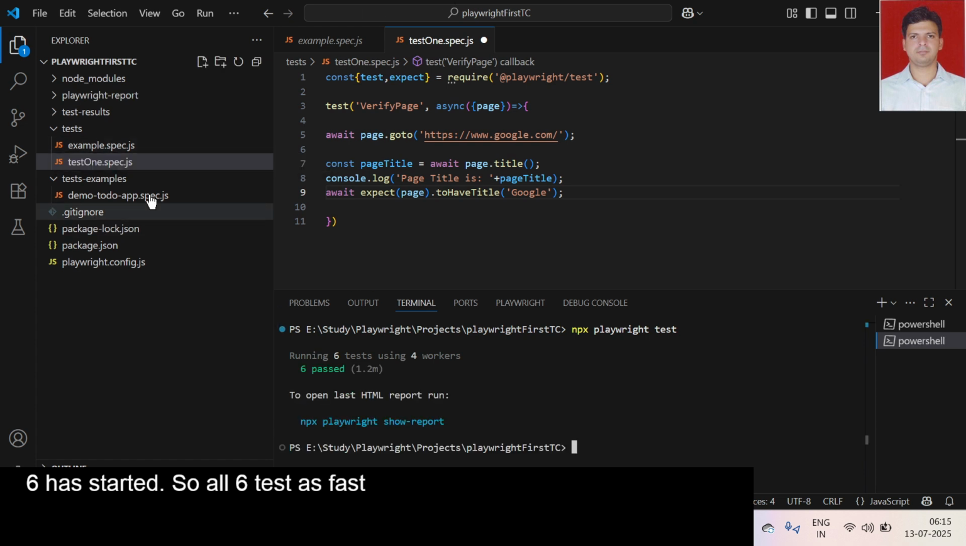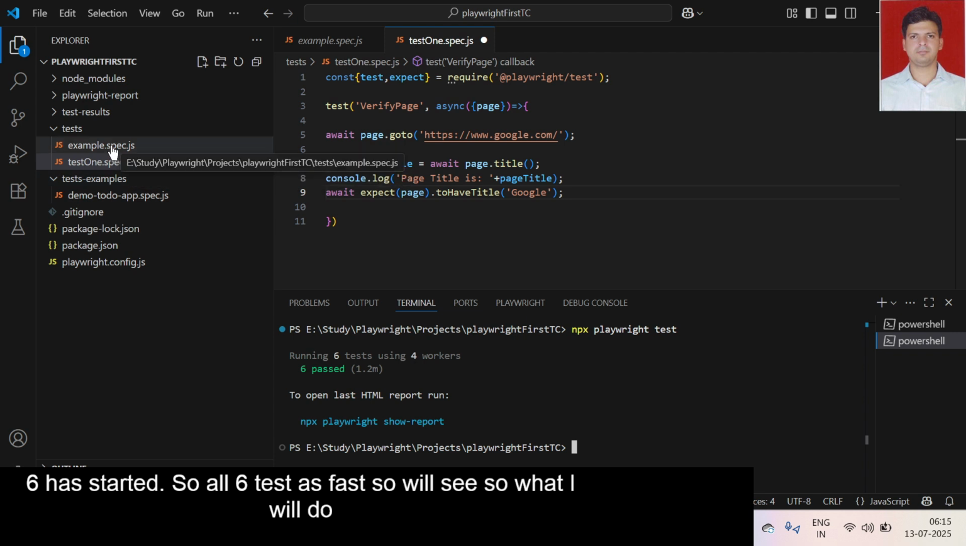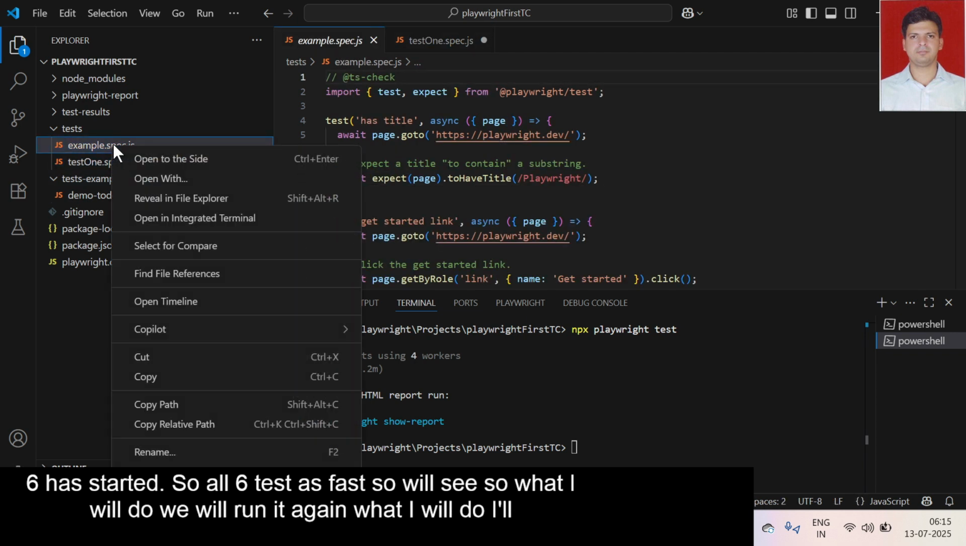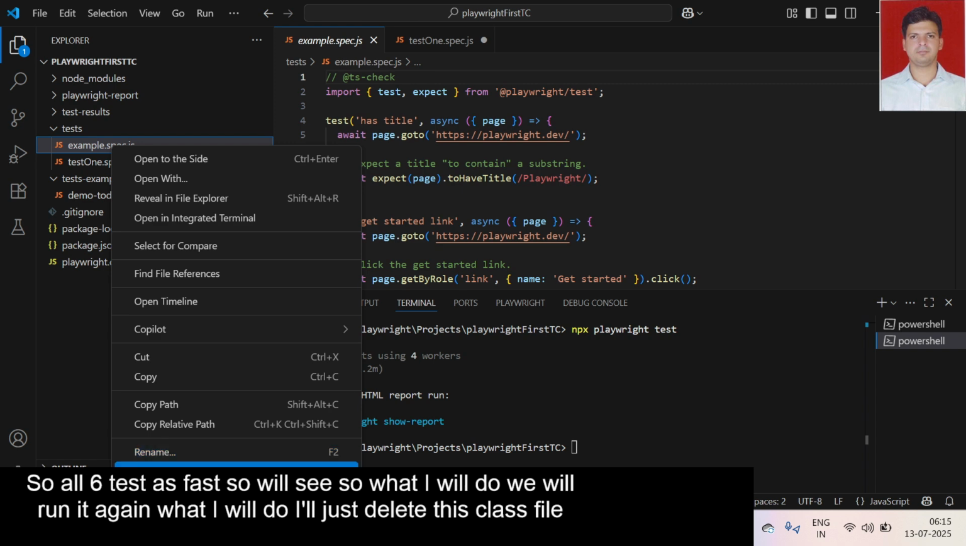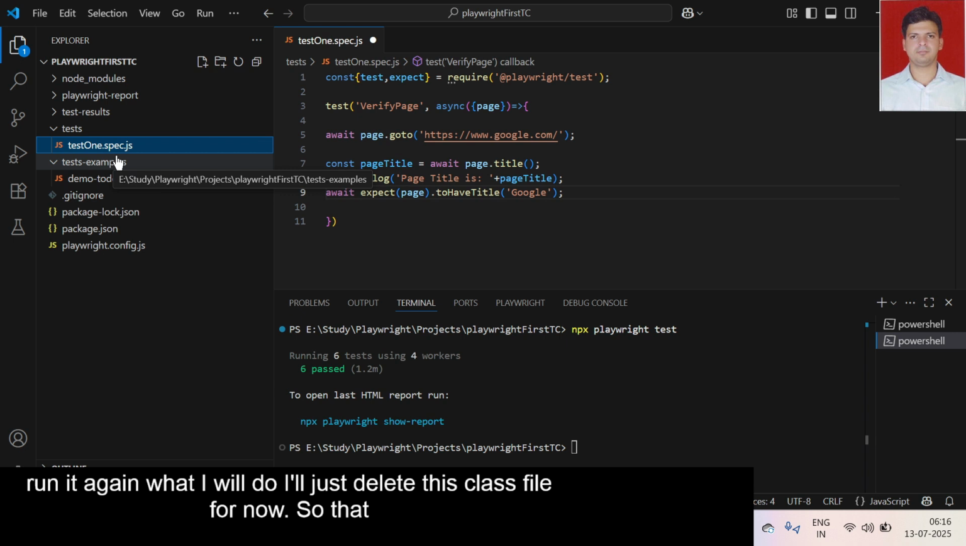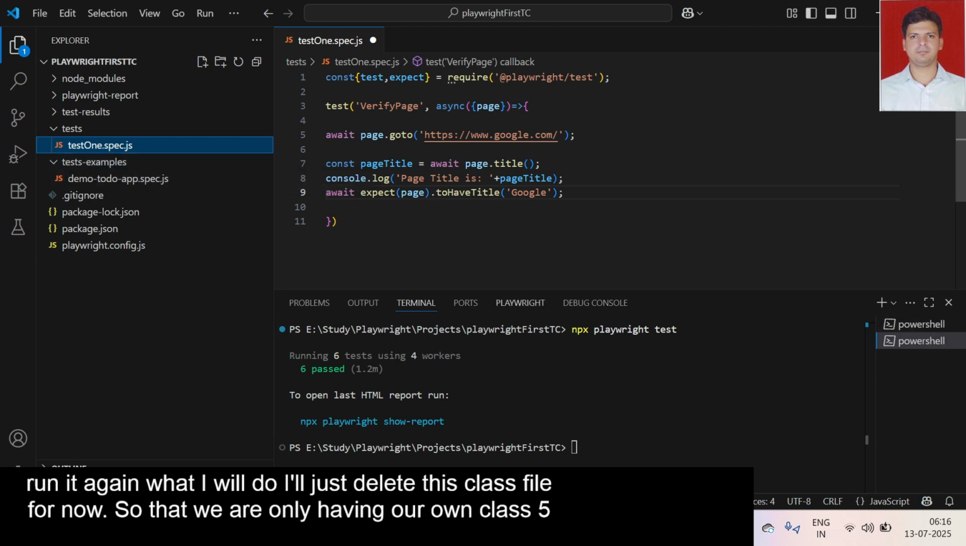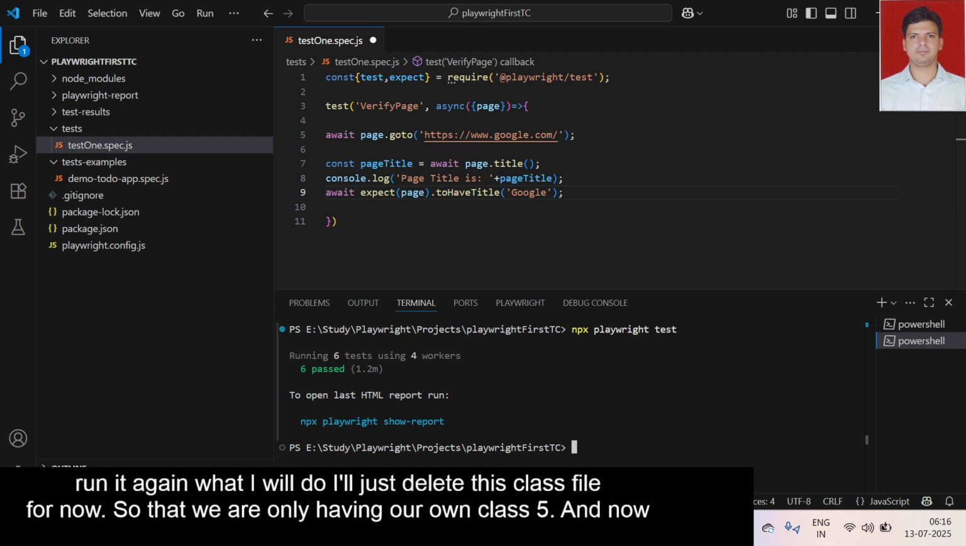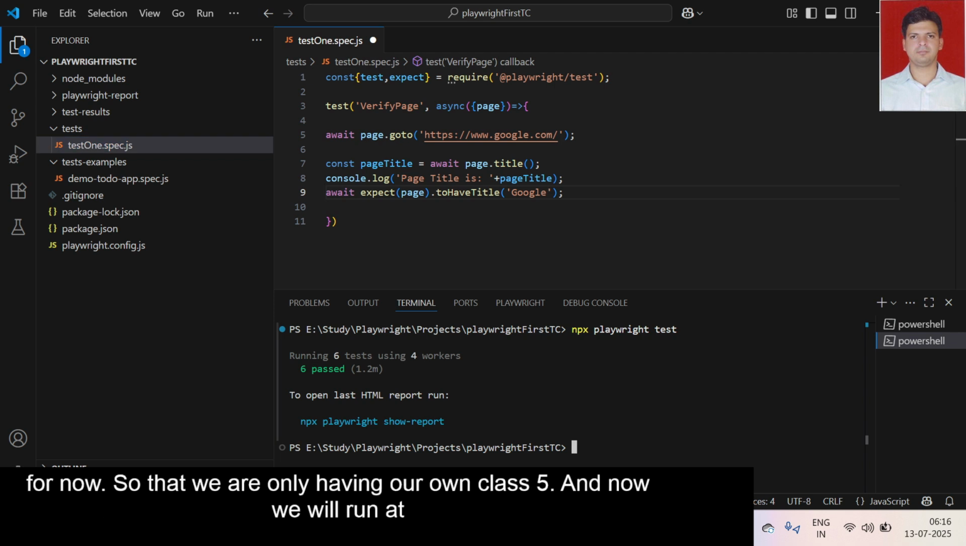So we'll run it again. What I'll do is delete this example file for now, so that we only have our own file. And now we will run our test: npx playwright test.